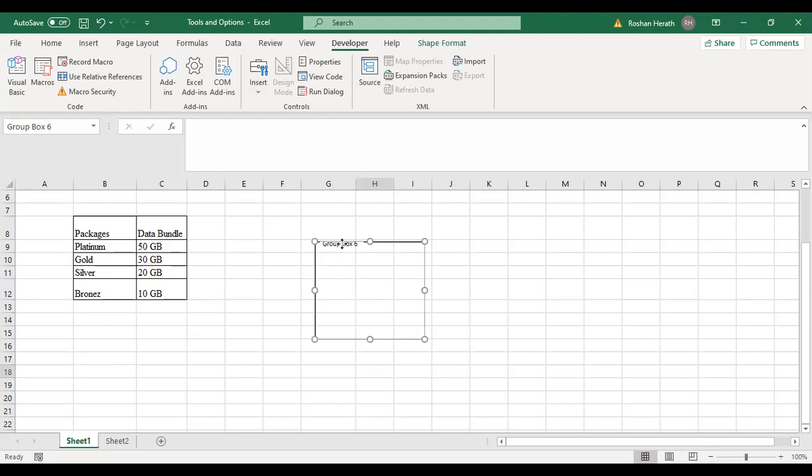If you wish, you can rename this. You can edit text and rename this box as well. You can press delete and then name it as packages. You can give an appropriate name, data packages or packages, whatever, and press enter, right?